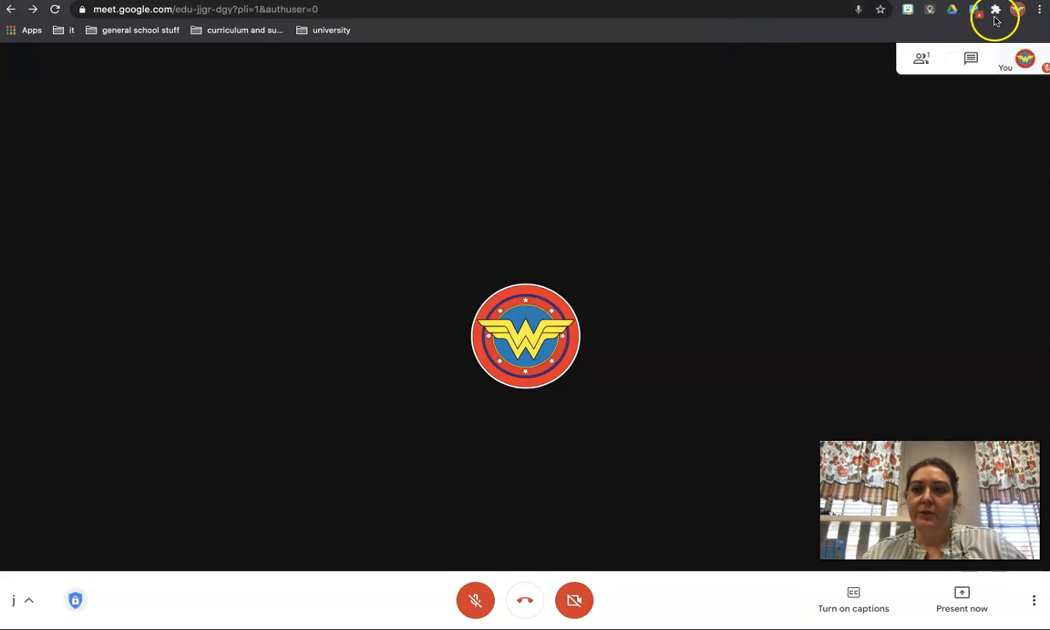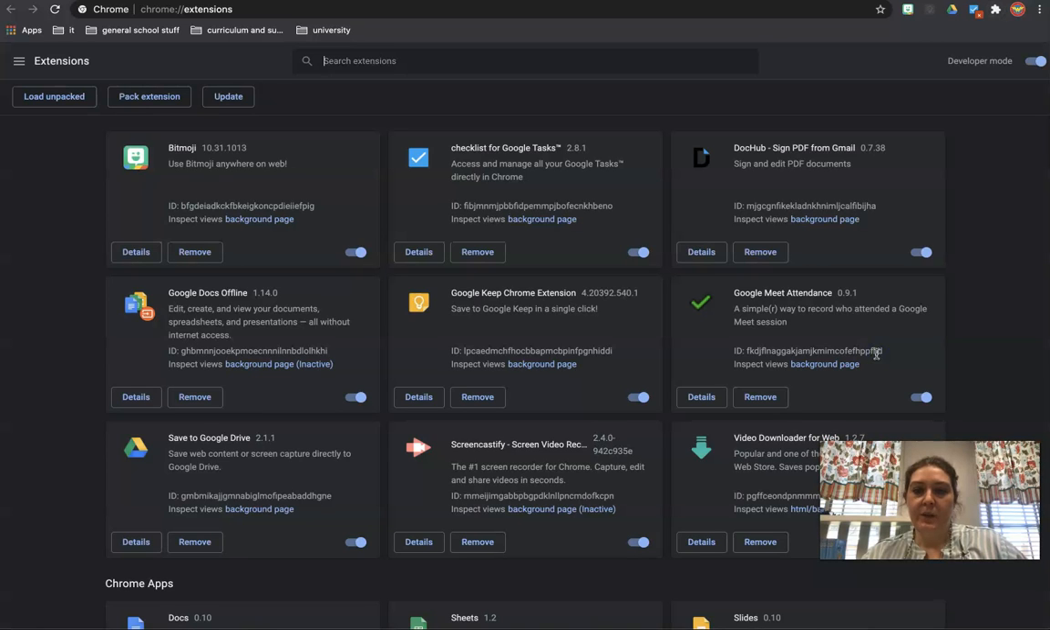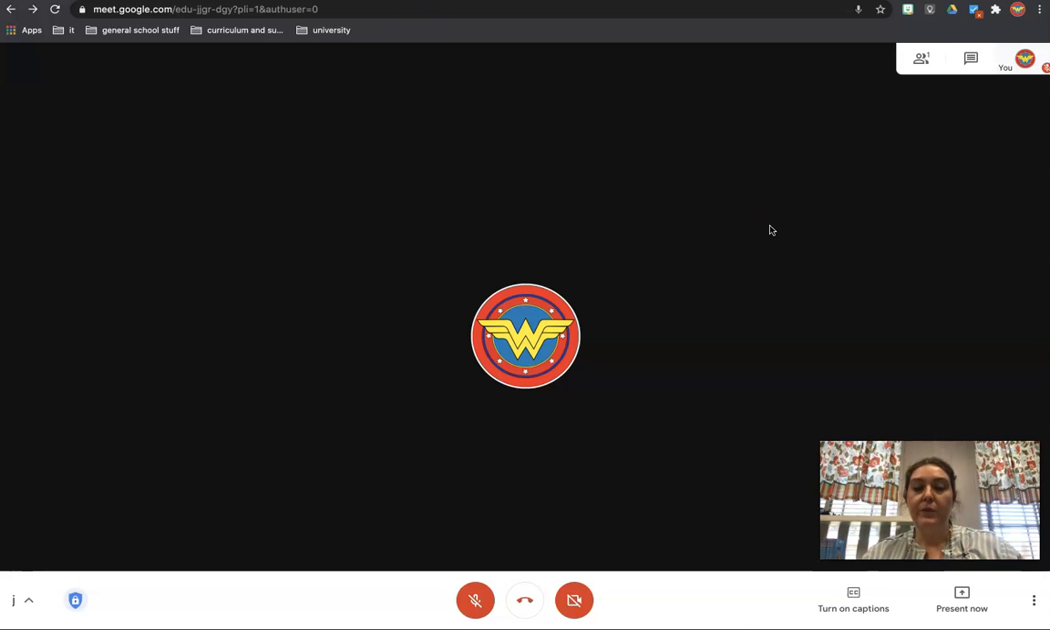Go to the very top of your screen, and right here you see this puzzle piece. I'm going to click my puzzle piece and go down to Manage Extensions. Right here is where my Google Meet attendance button is. I'm going to turn it off, but I'm going to go one step farther and hit remove. Do you want to remove it? Yes, I want to remove it. So now that Google Meet extension is no longer attached to me at all. It's gone.